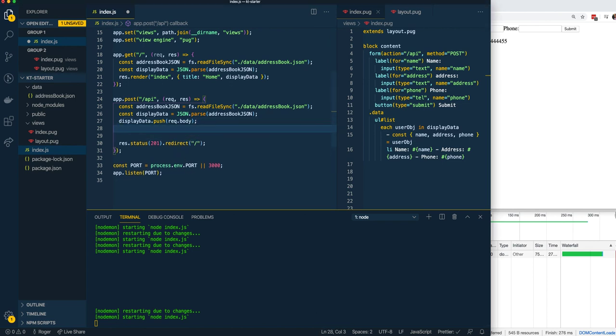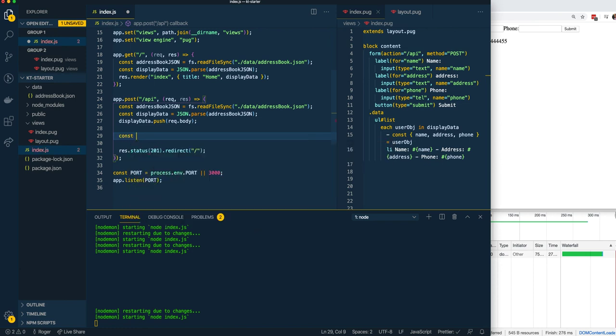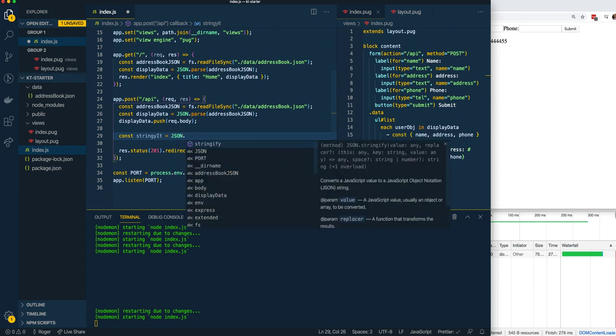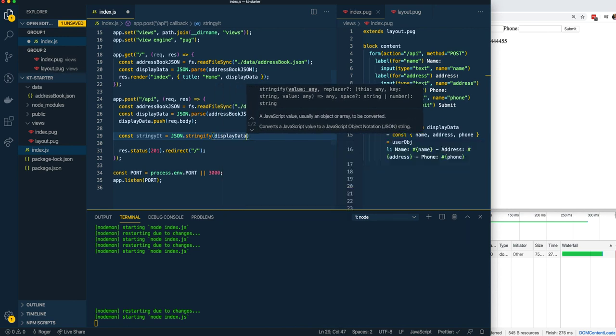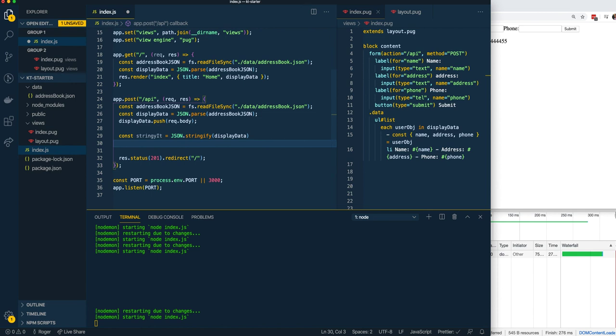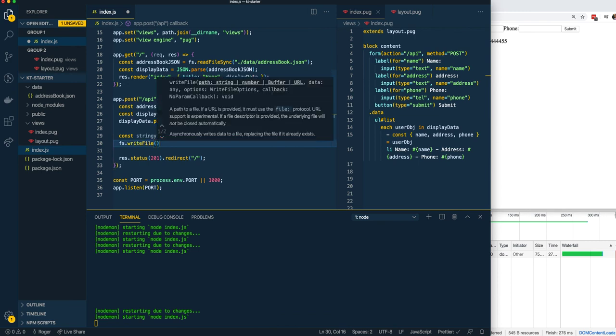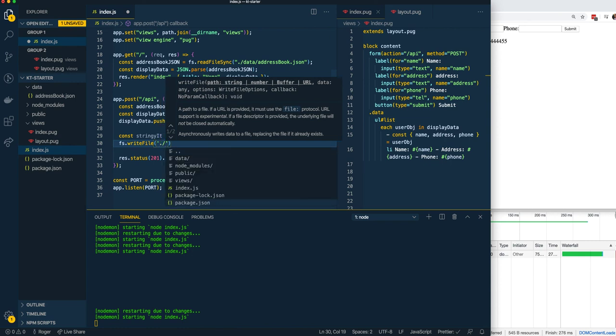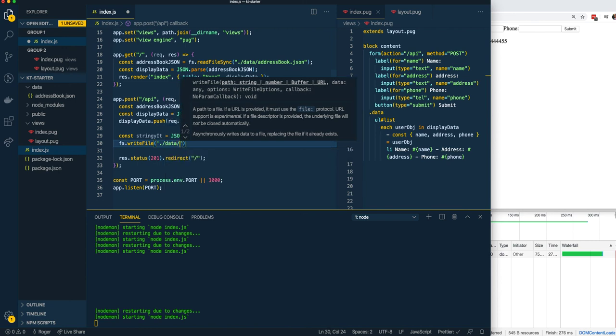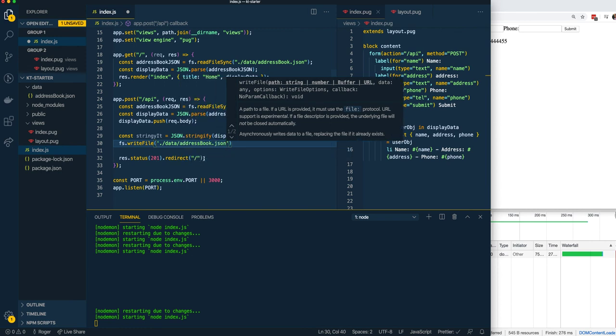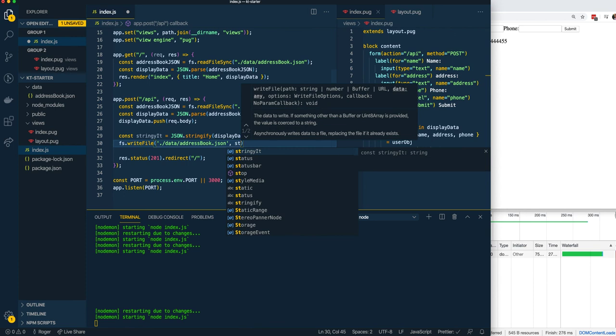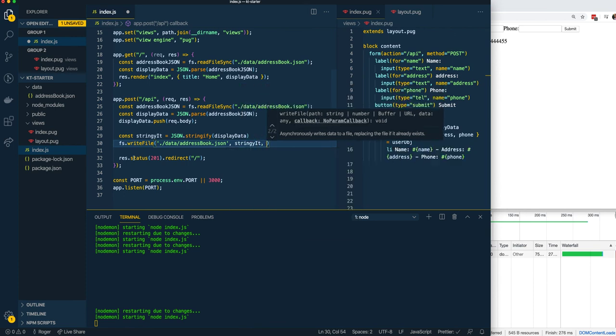Now I need to stringify it. So I go const stringy. JSON dot stringify display. There we go. So now that makes it all gibberishy again. And then I want to go fs dot write file. I want to take the path. And then you want to pass the data, stringy it. So what you're doing is you're overwriting everything on the file.